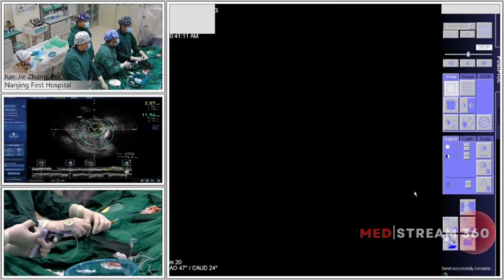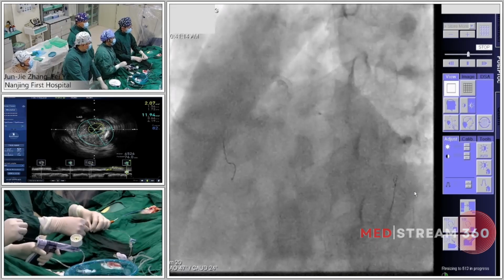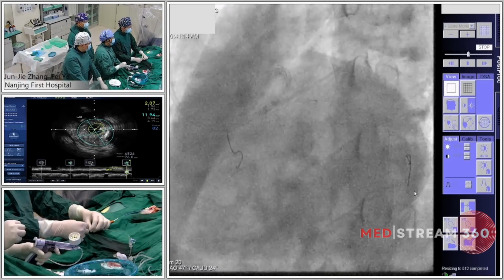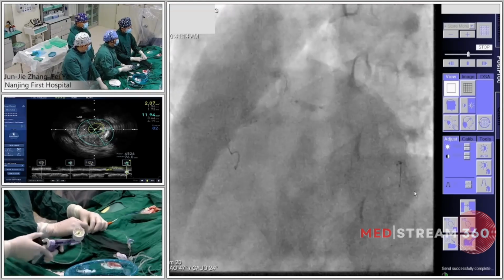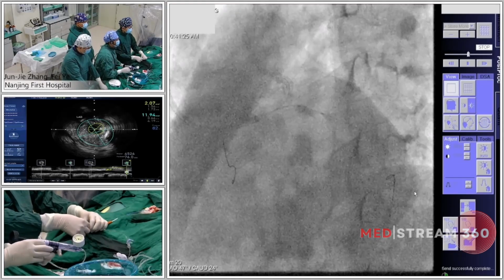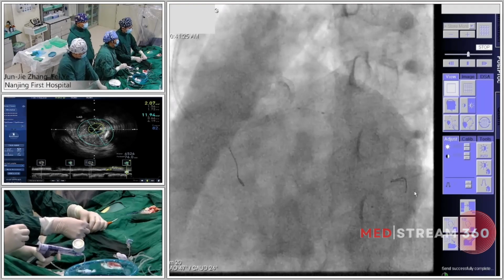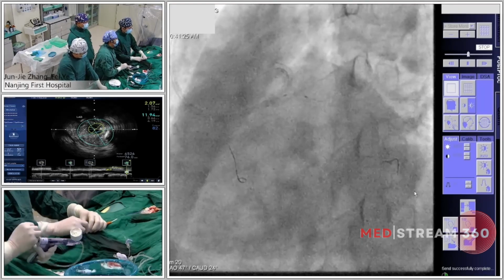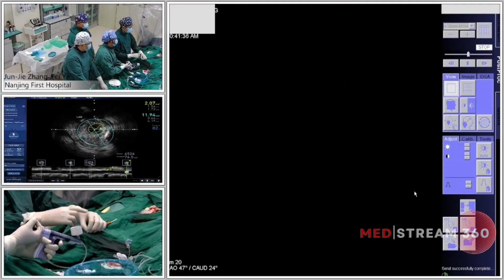Okay, done. So for this very complex bifurcation with very sharp angulation at the ostial circumflex and ostial side branch, it's very important to use IABP protection before the procedure. Yes, we think IABP is very, very necessary for this kind of case. Go up to 14.